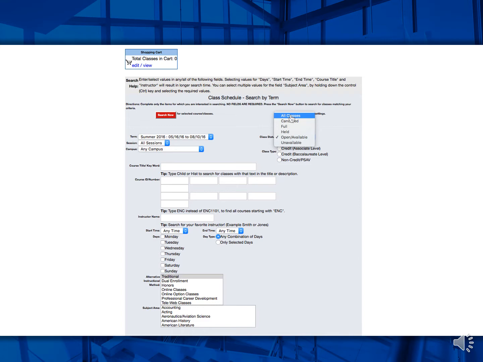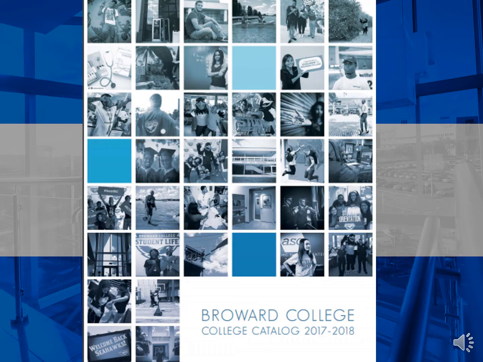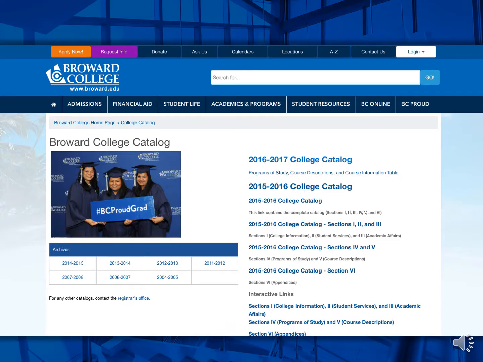Once you've selected the term and the area of study, then you would go under the campus of your choice. So in this example, you'll see any campus, meaning that you don't care where you take the courses, and all courses. In order to find out a description of your courses, you would want to go to your college catalog. The college catalog goes by years, and so the latest college catalog would be 2019 to 2020.